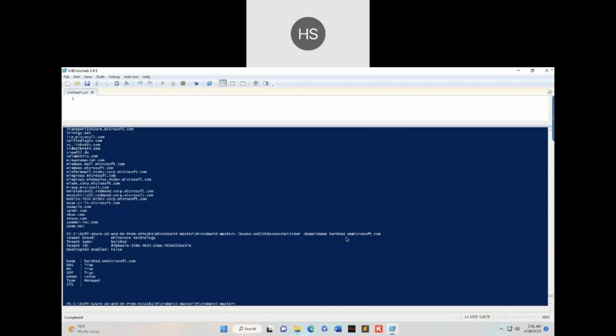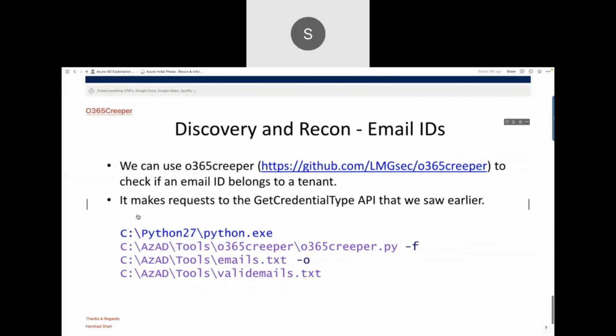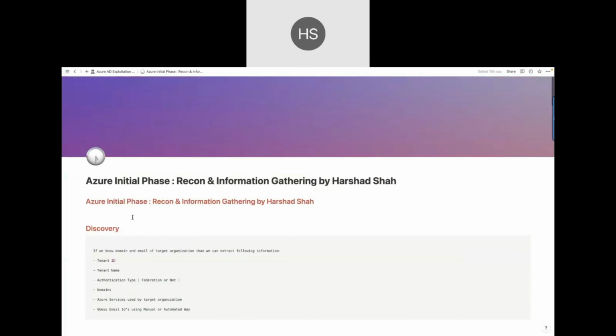I simply randomly typed Harshad here, and you can see that the brand name is White Coat Technology, maybe some other company, but it is not related to my name. Only the name is there, but I am not on this domain. That is the reason I just wanted to check. But you can see it is White Coat Technology and the tenant name is Harshad. And the domain name is this one, and you can see DNS true, everything true, and type is managed. It means Azure is managing the things. Right? So that is basically how we can identify each and every piece of information from these areas. Correct, and that's all for these particular sections.